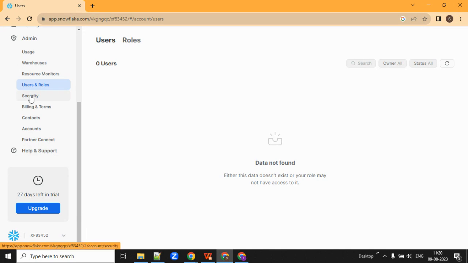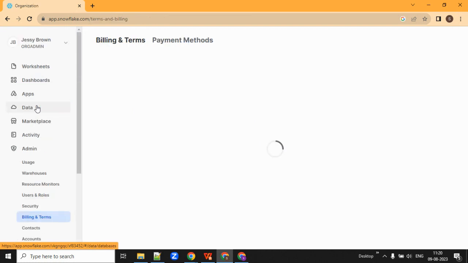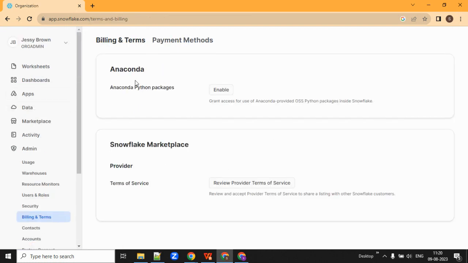This is security, where you can create the network policies. That means IP whitelisting can be done here. Only specific IP ranges are allowed to open the Snowflake account. Billing and terms: how much billing so far it is. If you want to enable the Anaconda Python packages, if you are writing Python code, you can enable it. And if you want to check the Snowflake marketplace, you have to read agreements and accept the terms of service here. You can do that.